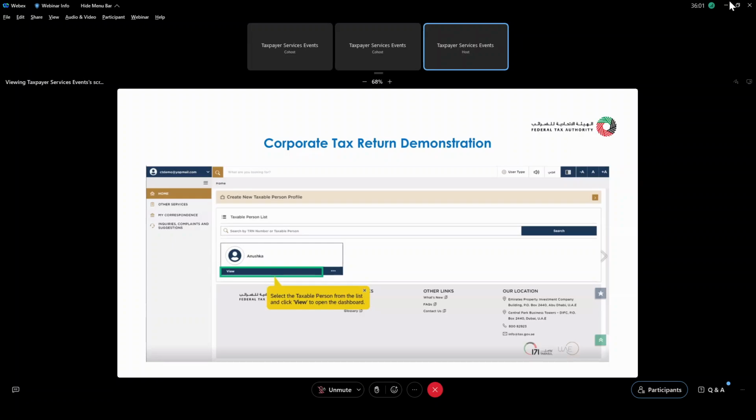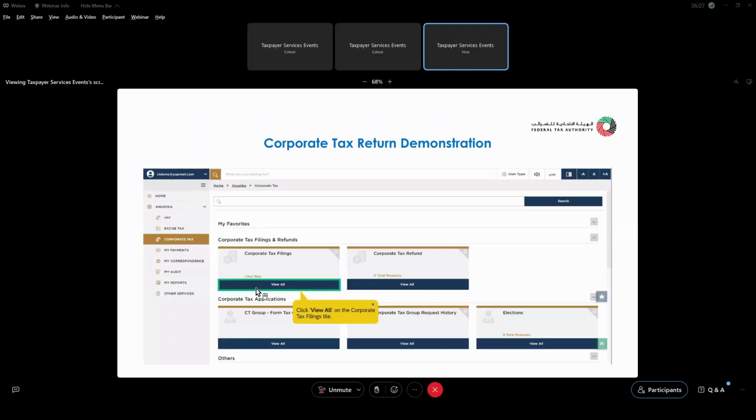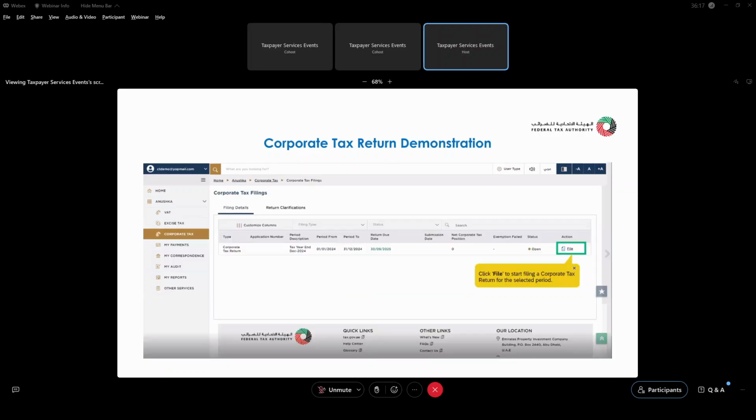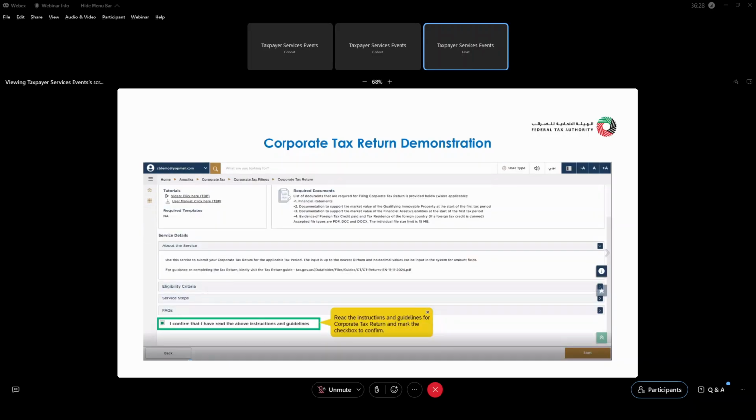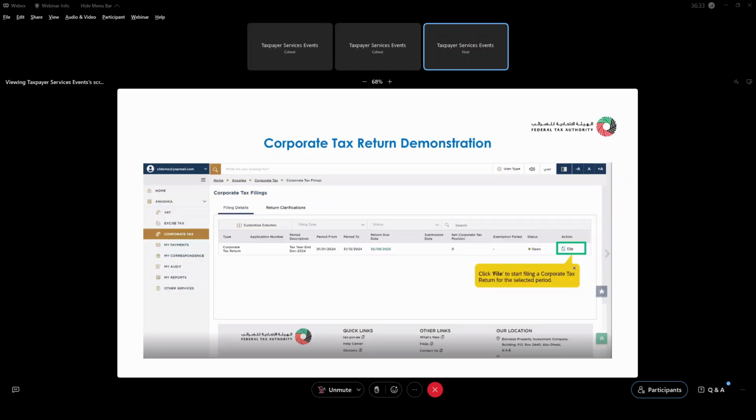Once you click on view, you will have the first page of the corporate tax filings and refunds. You may click on corporate tax filings, highlighted in green, and click on view all. Once you click on view all, you will have the corporate tax filings page where you may view the filing details of each tax period. So you will click on the tax period you would like to proceed with and you will click on Actions and File.